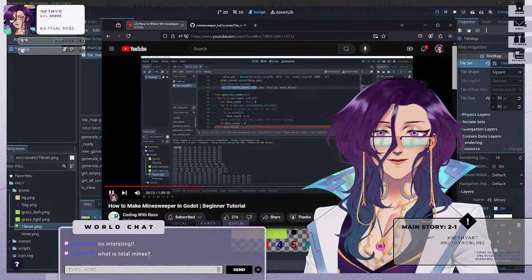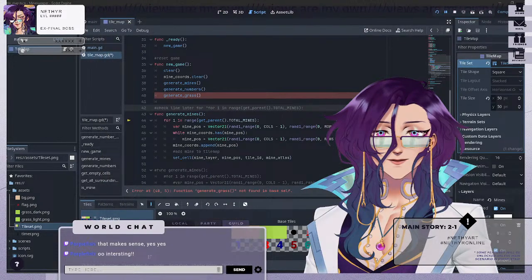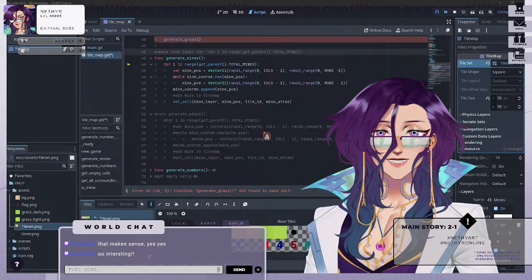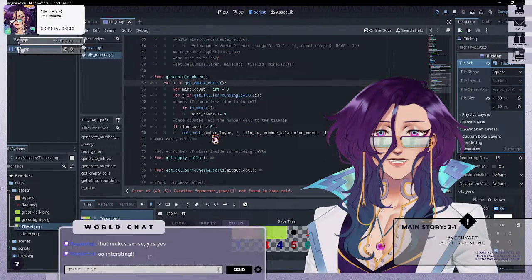Setting the mines. First of all, it's going to be the layer, then the position, and the other variables. This time we're going on to the number layer, so we'll pass in our number layer in here. The position is going to be I. Wait, did I do that? It's under generate numbers. Okay, it's fine.